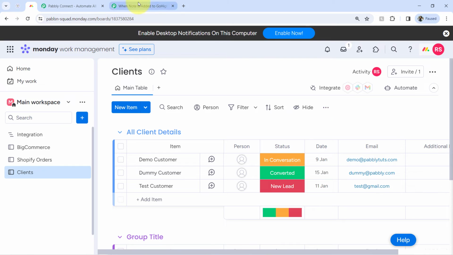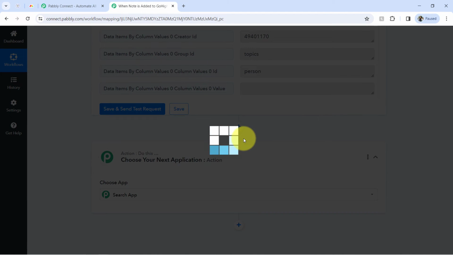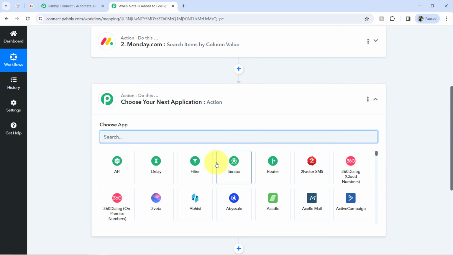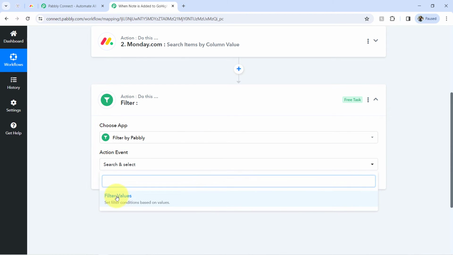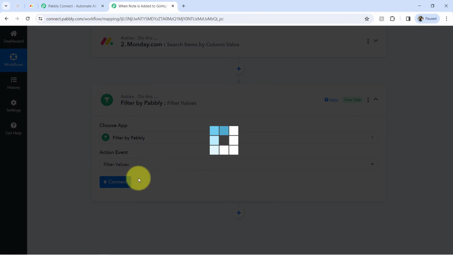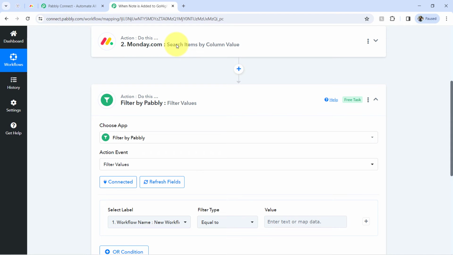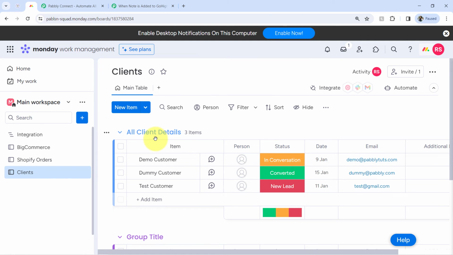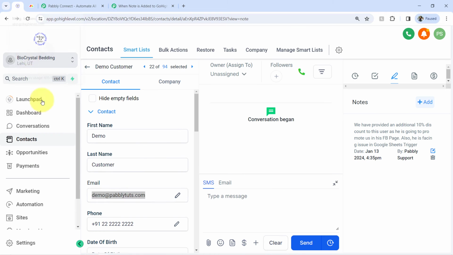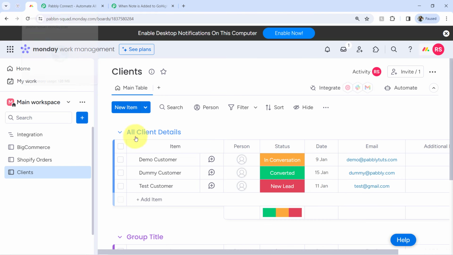But before that I am going to apply a filter. Now what is this filter? It is an amazing feature of Pabbly Connect via which you can apply conditions within your workflow, within your automation. Now what condition am I going to apply here? I will set the condition that whenever this particular customer or contact exists in monday.com, then only our automation should proceed further. But in cases where this particular person is not already present in monday.com, the automation should stop here only and should not proceed further.